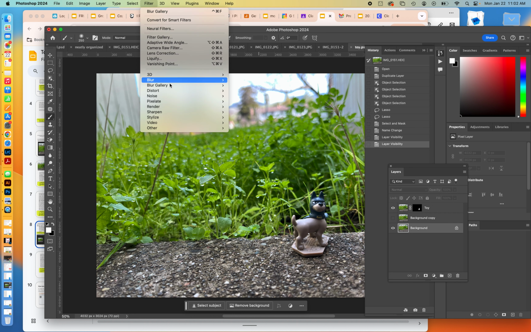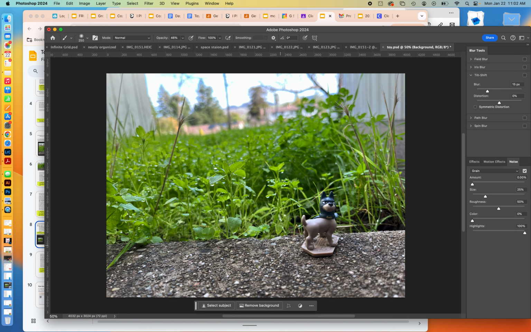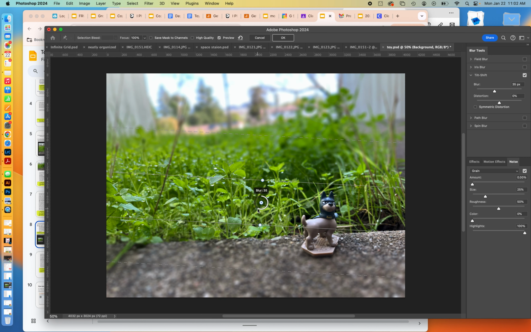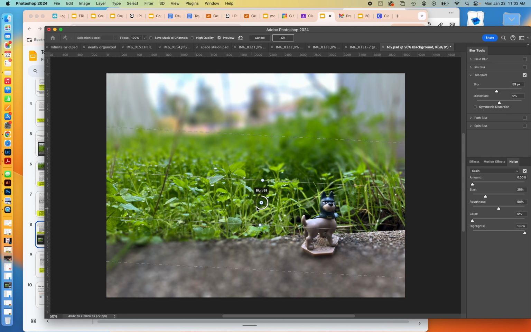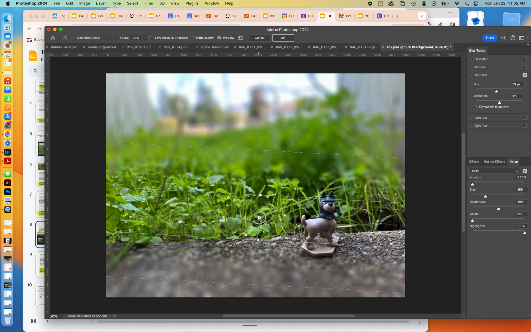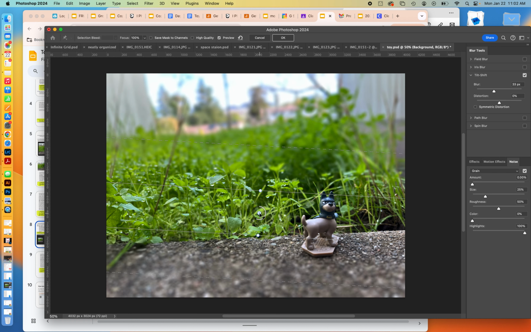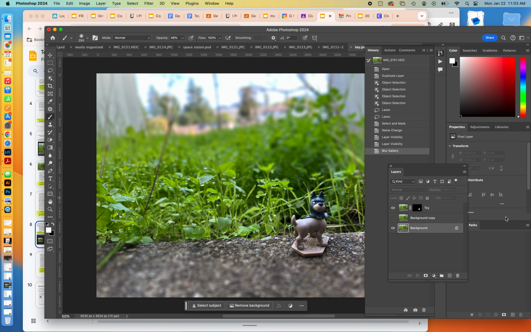Filter, Blur Gallery, Tilt Shift. There we go. You're going to notice it gives you areas that are in focus and areas that are not. You can move that, make it bigger, make it more out of focus. If you did this with a train, or with a football game, it would look like the little people are definitely part of the toy world. Okay, looks good. Yes, that's a fun one.